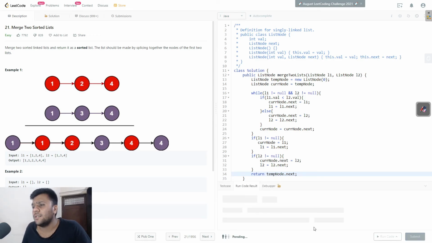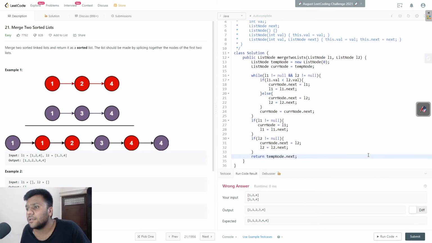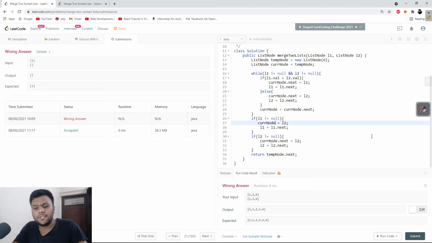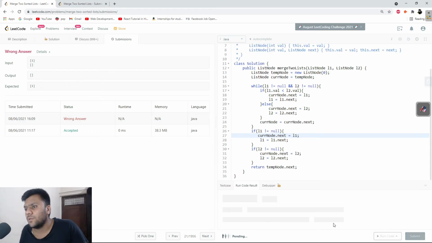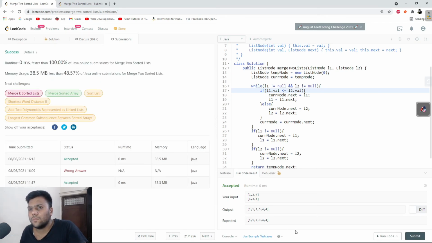Let me just hit run. I think we made a little mistake over here: I forgot to put next. If I run this again, one more thing: we don't need the equals-to in the condition, it's unnecessary. Let's check. Yes, it's the same thing.